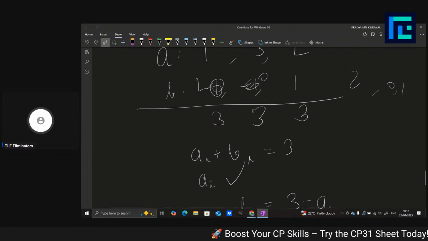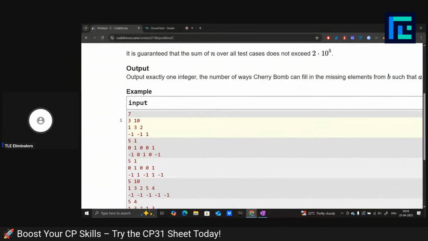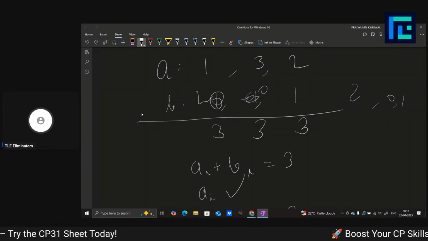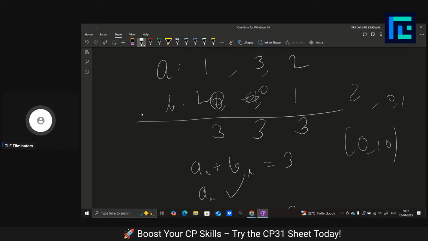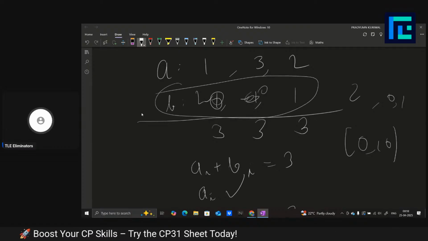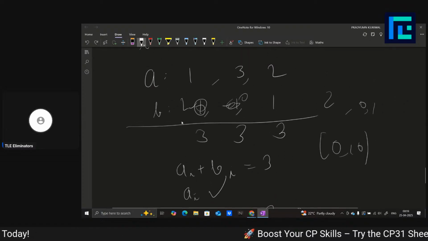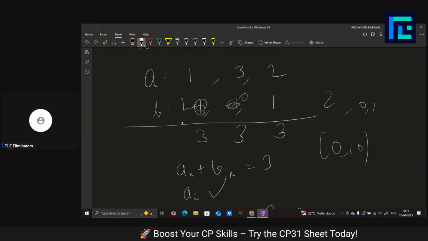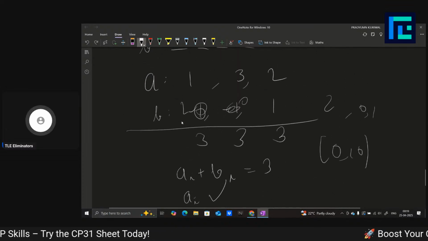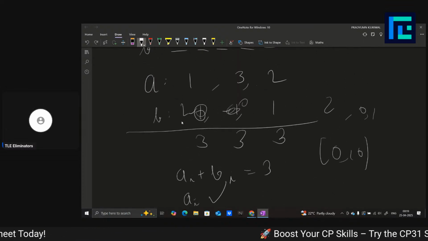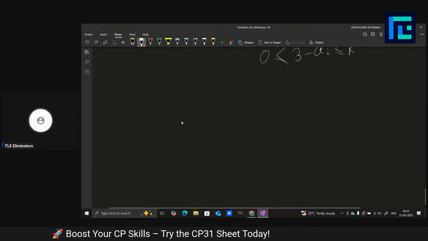So while we are iterating through the arrays, we also have to ensure that the values lie in the 0 to k range. Here, as you can see, k is 10, and this 2 and 0 lie in the range of 0 to 10. So that's why I can say that this array B, 2 0 1, is possible, and therefore the answer is 1. But if any of these elements was going out of range, then I would say that the answer is 0.